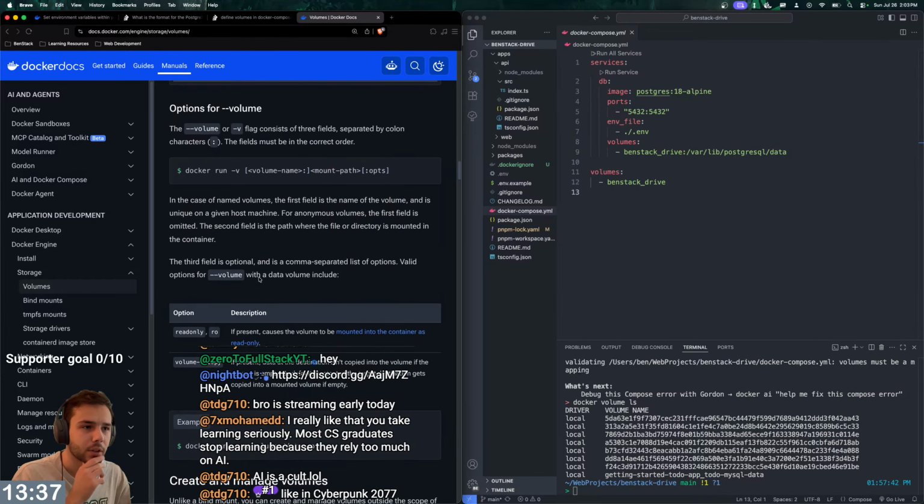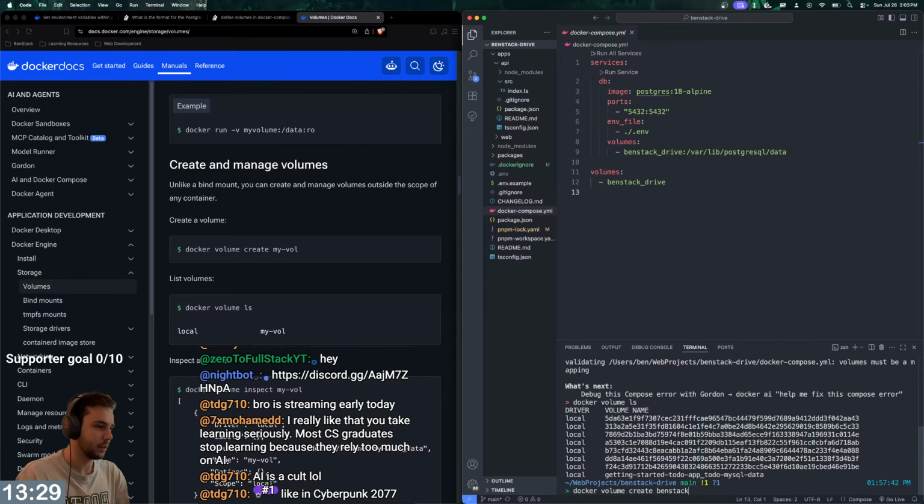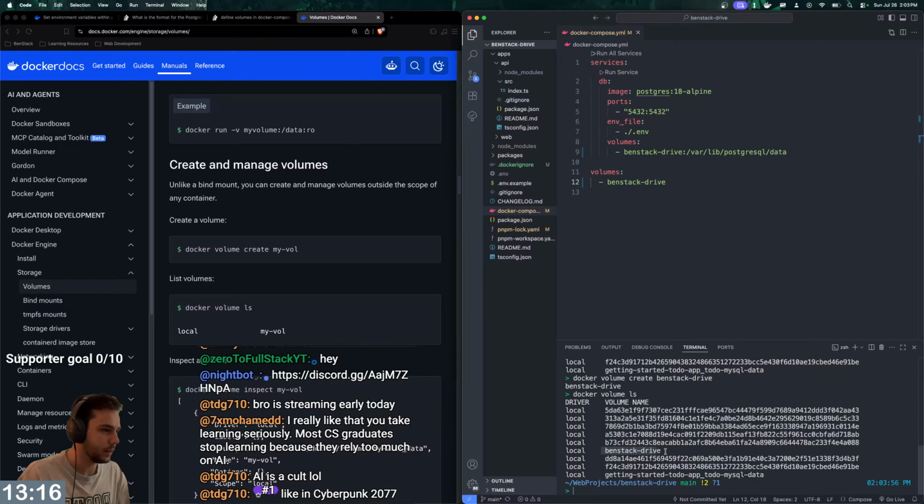Because I don't know how to actually do that. Okay, so you can just do that. So we just do docker volume create BenStack. Let's do it snake case. I kind of like snake case. So that should be fine. So if we create that volume now, and then we do docker volume ls, we should see it, right? Perfect. Okay, good.